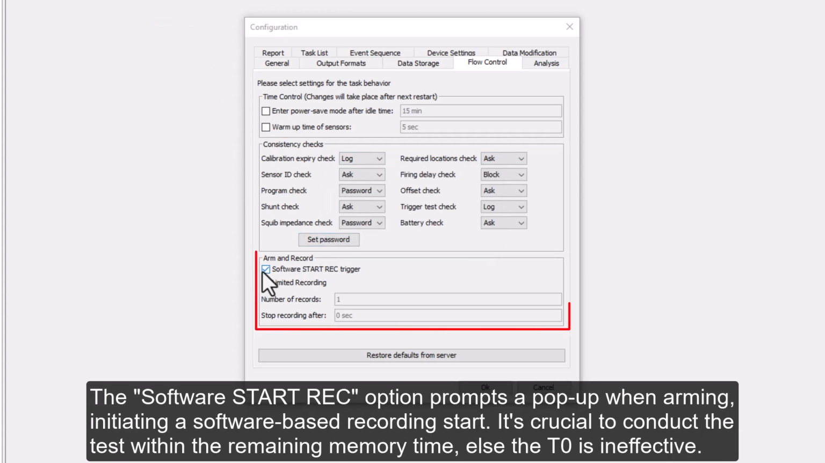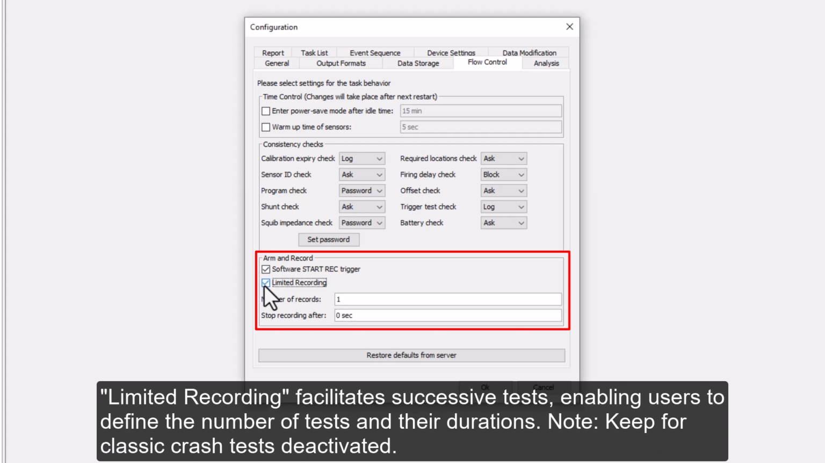The Software Starts Rec Trigger option prompts a pop-up when arming, initiating a software-based recording start. It's crucial to conduct the test within the remaining memory time, else the T0 is ineffective. Limited recording facilitates successive tests, enabling users to define the number of tests and their duration. Note: keep for classic crash tests deactivated.